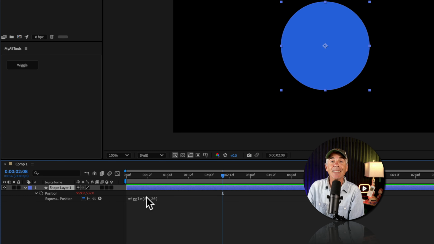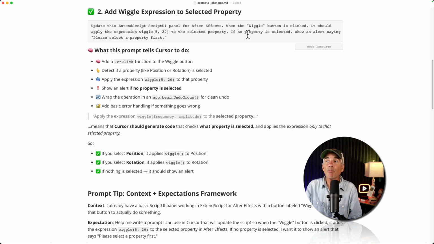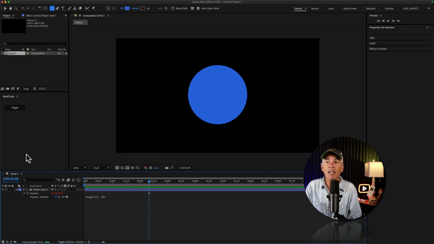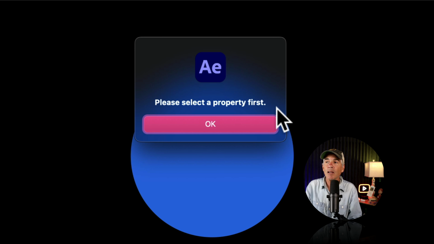How amazing is that? Remember in our prompt, I said if no property is selected, show an alert saying, "Please select a property first." So let's test that functionality out. I have nothing selected. I'm going to click the wiggle button. Please select a property first.